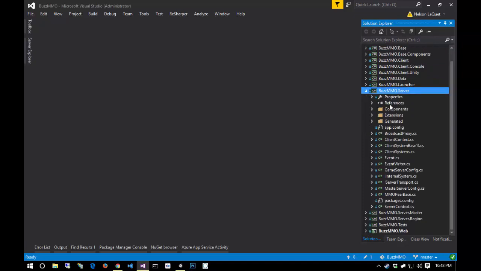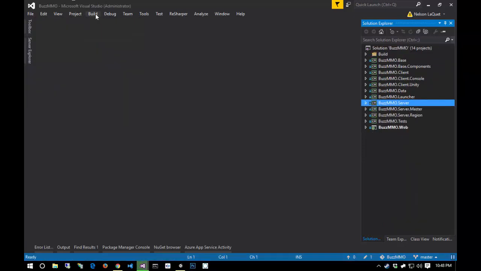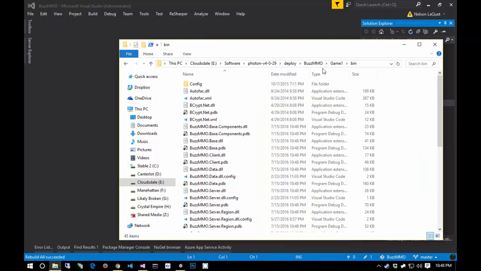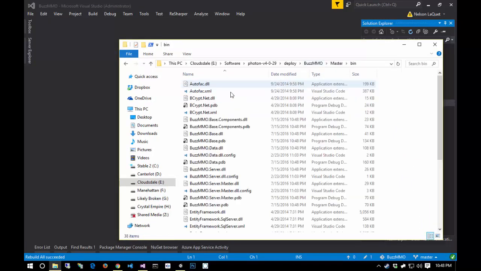I'm going to trigger a full, actually, I'm just going to come up here and do Build, Clean Solution. Let's just nuke the whole thing. Clean solution, rebuild, the nuclear option, should do what we want it to do. Yeah, I see the folders being populated on my other monitor. And now we have a build of our game 1 and our game 2 and our master.